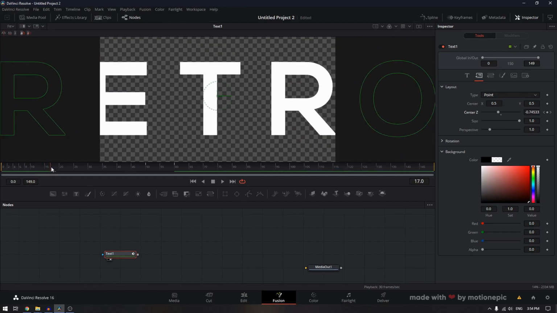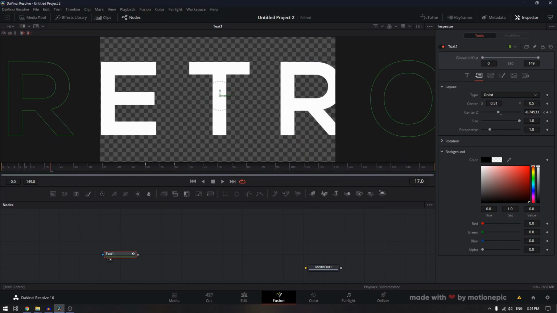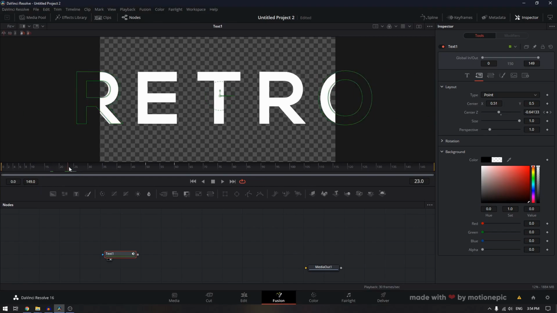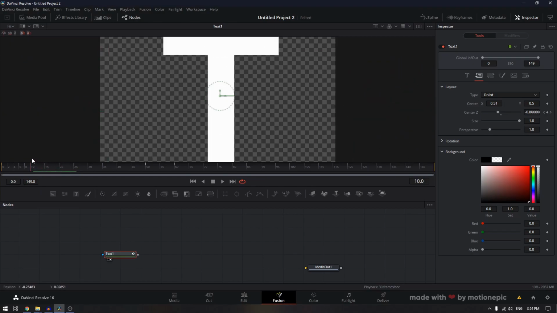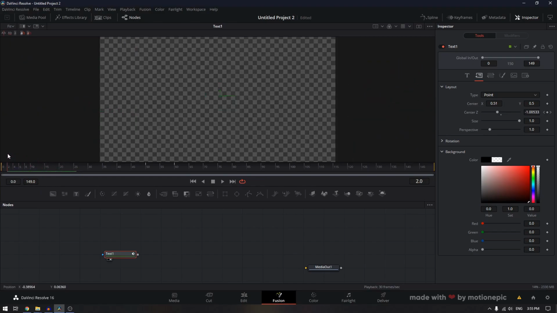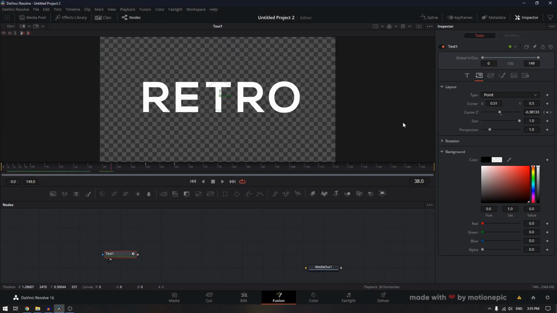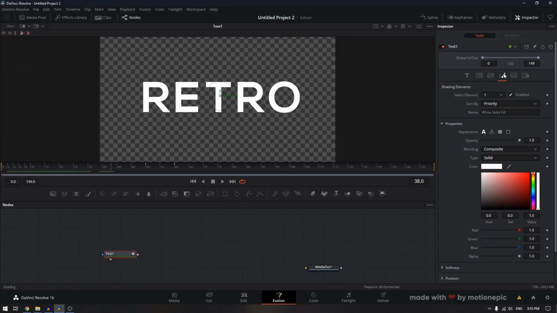So what we can do is we can change the center X and let's try to bring it in the center. And now if you scrub through, you'll see that it still just goes through this letter over here, which is exactly what we want. And now I'm going to go to the shading tab and here under appearance we will change it to text outline.